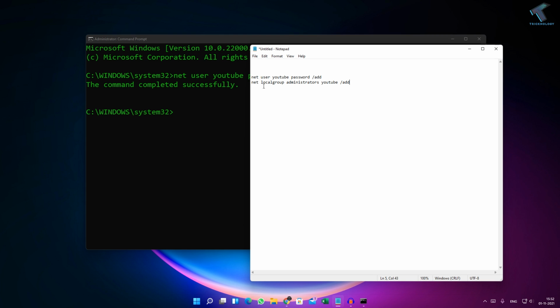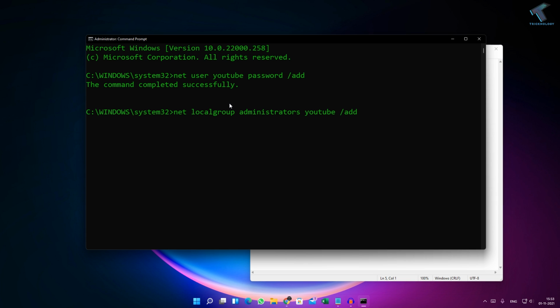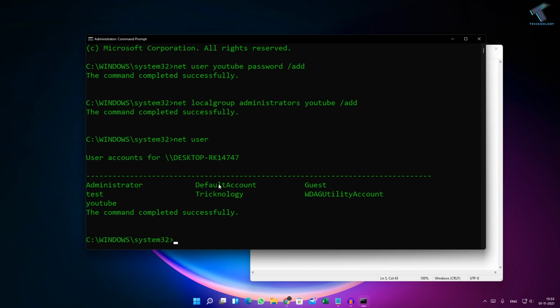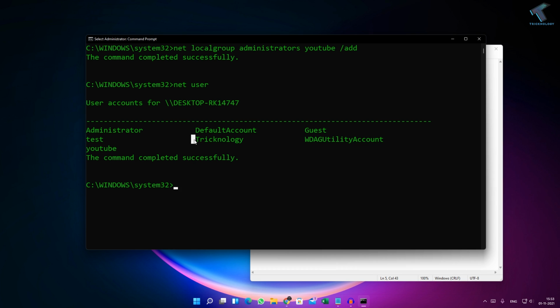Now the second command is net localgroup, which means this account will be added to the local group administrators. So just copy this command, right click, and after that press enter. Once it is done, you need to check whether your username is created or not. For that, type net user, and after that press enter. Now you can see all your user accounts. In my case, YouTube was successfully added.